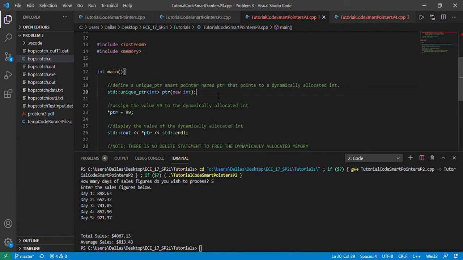So let's jump into an example because that's the best way to learn. Here we're going to define a unique smart pointer named ptr that points to a dynamically allocated integer. Let's talk a little bit about the structure of how we're defining this. First off, the notation unique_ptr is how we define a unique pointer, and then we're in the std namespace. This is the data type that the pointer will point to. This is the name of the pointer. And then this is the expression that dynamically allocates the memory. So each has its separate little components.